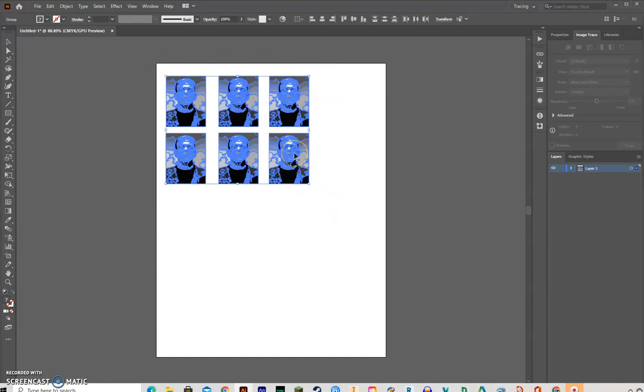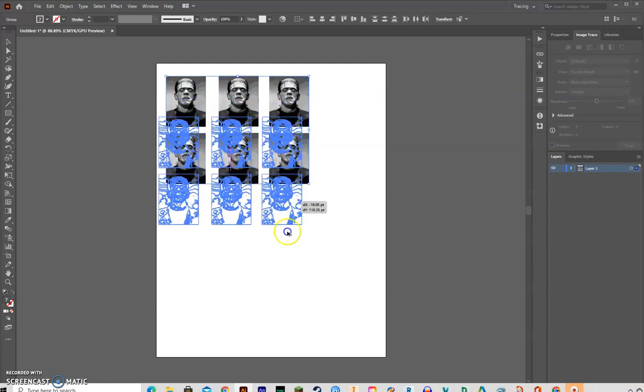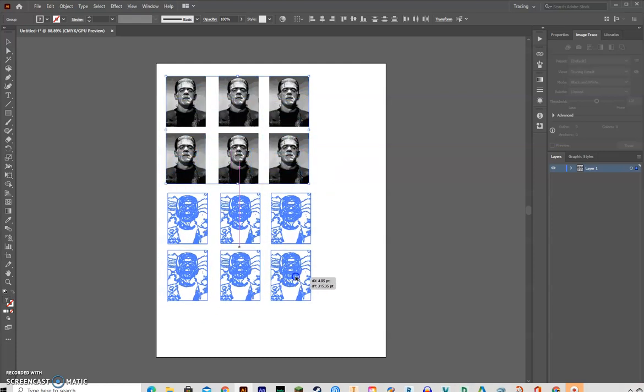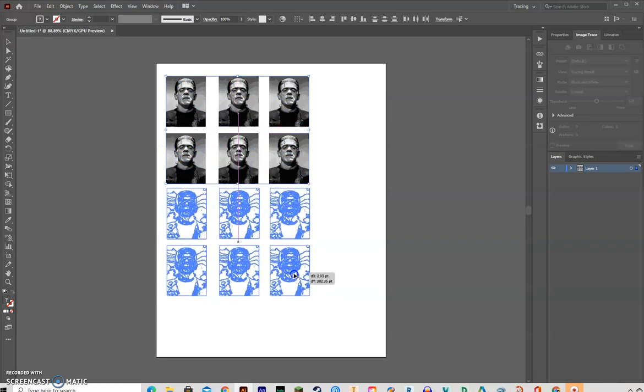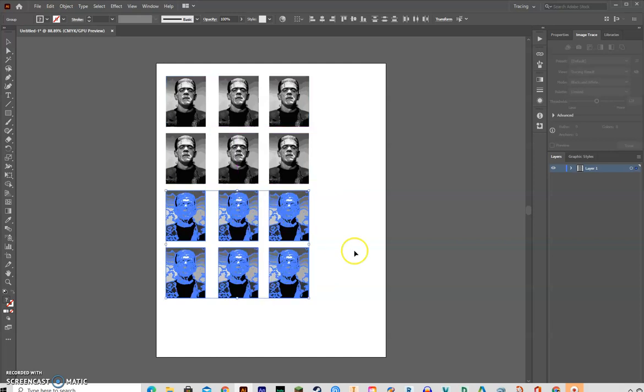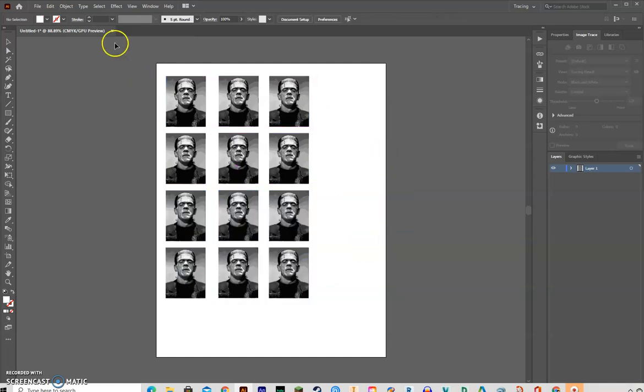So again, select them all. Hold the Alt key, keep the cursor somewhere on one of the images, and drag them all down and line them all up right there in the center. There we go. Right about there. Looks good. All right, so now I've got these, but I want to make them all a little bit larger so they fit the stage a little better.